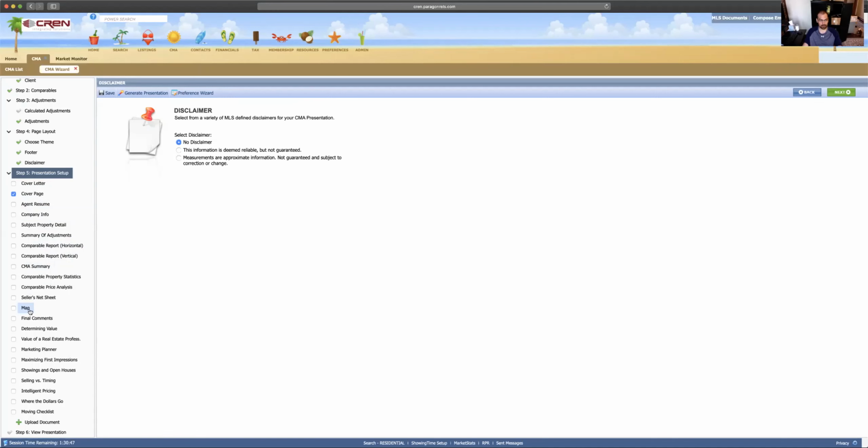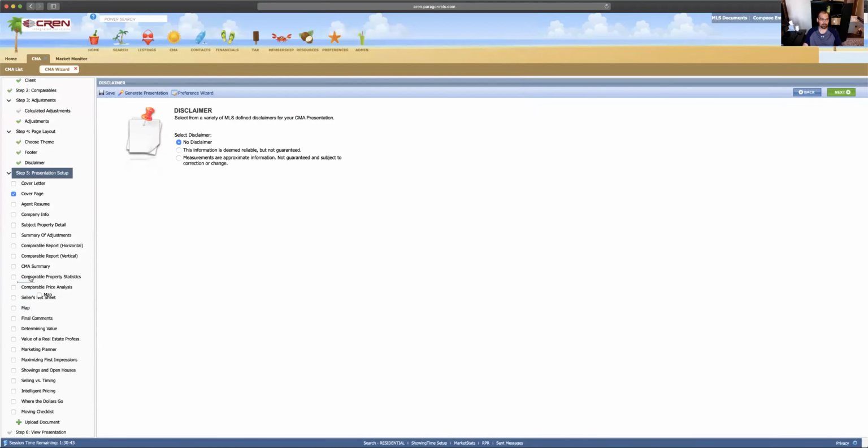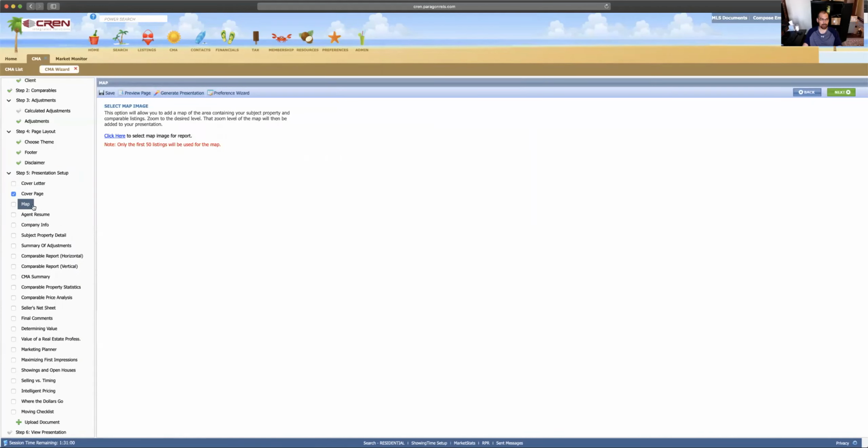So all I have to do is just click and hold on map. Oh, never mind. I'm on a Mac, so it's a little bit different. So if I click and hold that map, it's going to show me that little green bar that shows me where I can drop that. So now the map is underneath there. So I can drag and drop any of these pages anywhere where I want them to be.